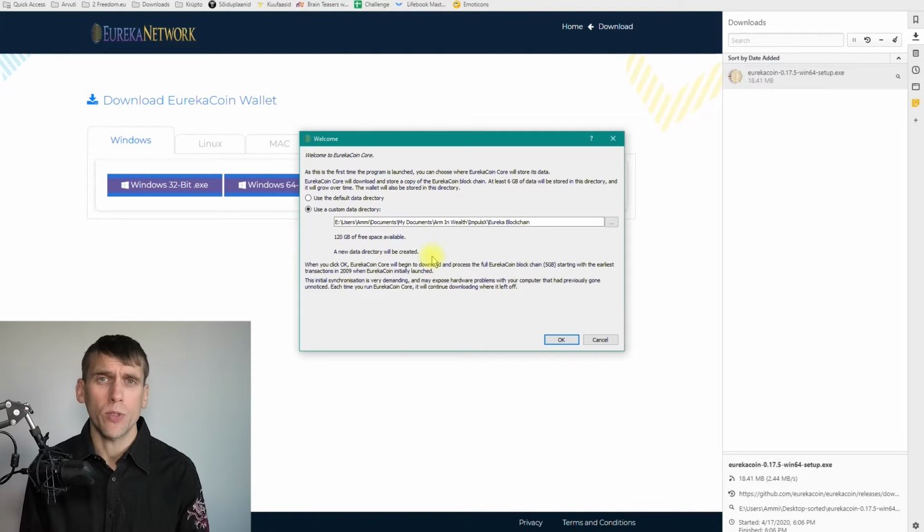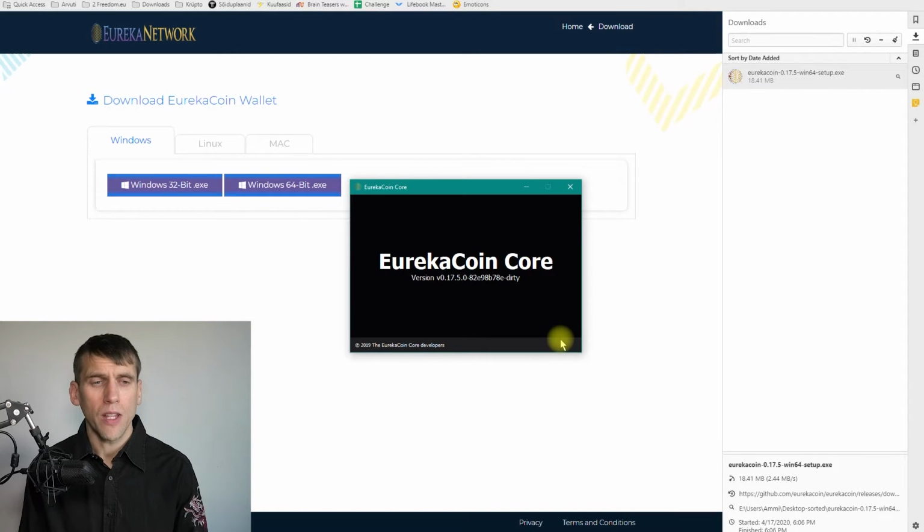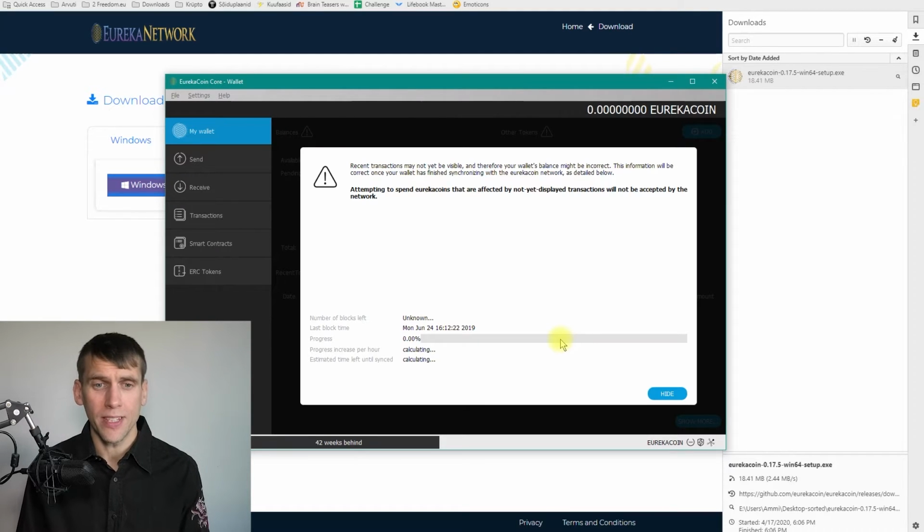Now you also have the option to choose where you want to download the blockchain. The size of the blockchain depends on when you are installing it. At the moment of shooting this video, I'm required to have at least 6 gigabytes of disk storage. So make sure you download those files to a place where you have enough free space and then click OK. Now the wallet is starting and it starts to synchronize with the network.